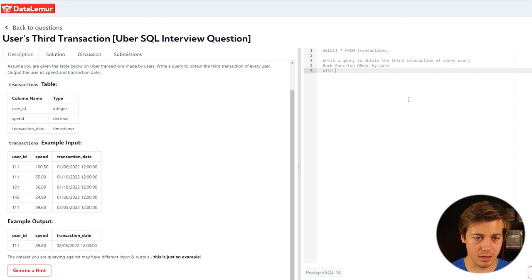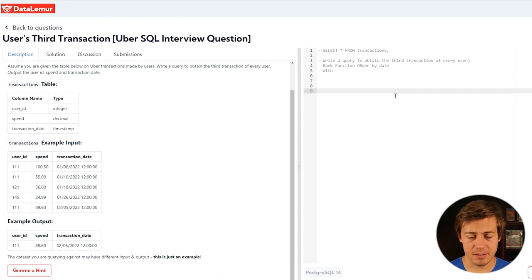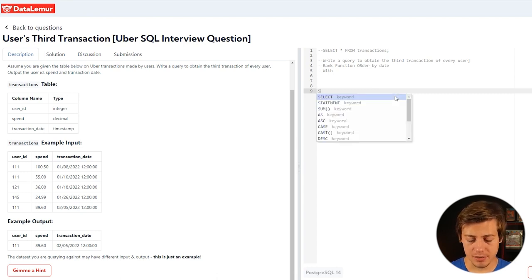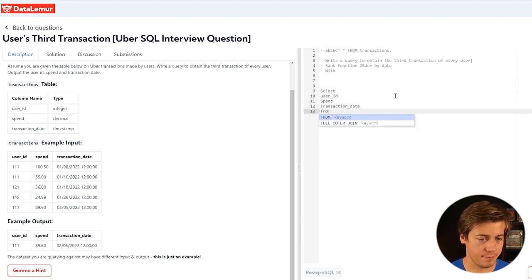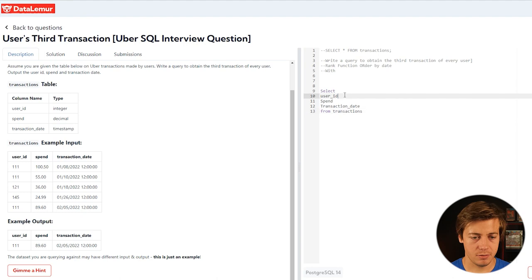So, all right, I think we can pretty much solve this, not too bad. So let's start off with writing our with statement out. I'm going to put the with statement outside of the select once I figure this out. You always have to check, make sure it works properly. So let's select everything that we need to get first. We'll select our user ID, spend, and also our transaction date, and then from, we're going to grab this table, which is transactions. And let's put our commas at the end of these and tab these over.